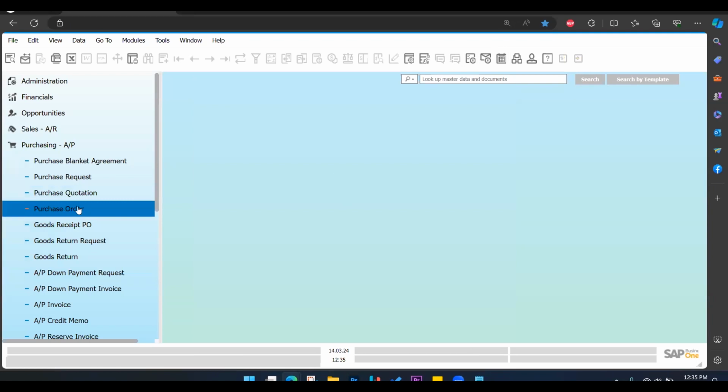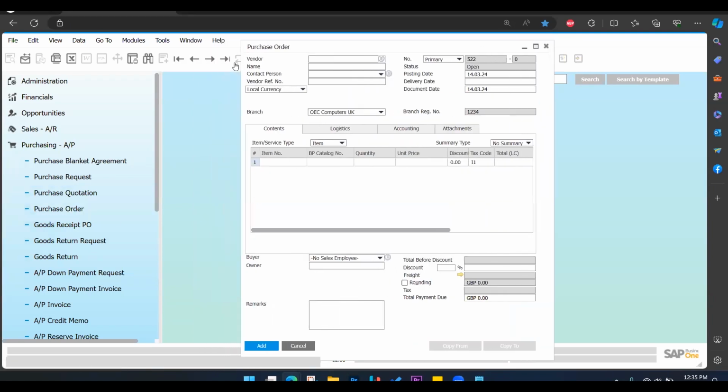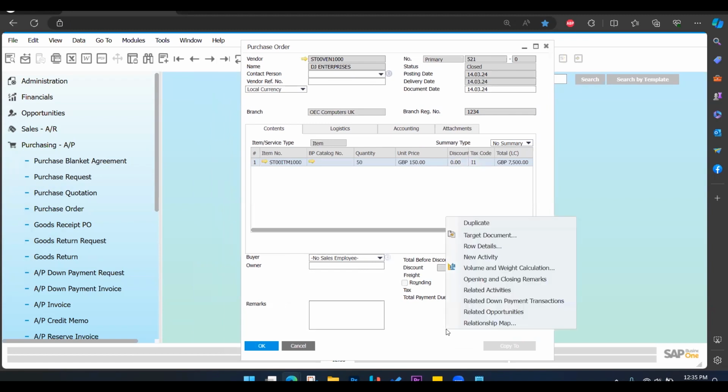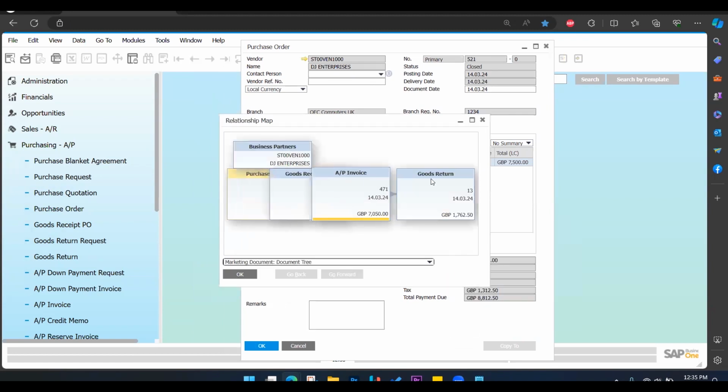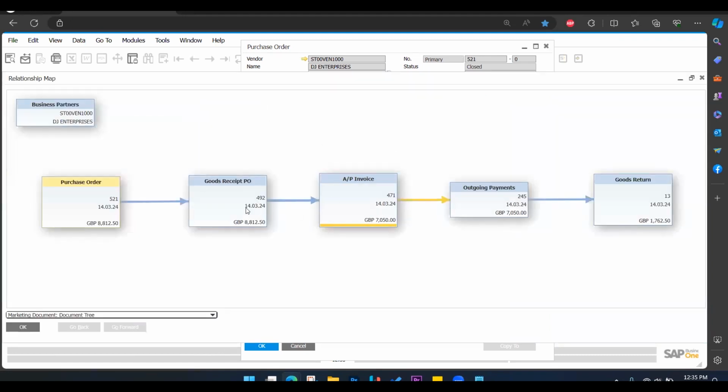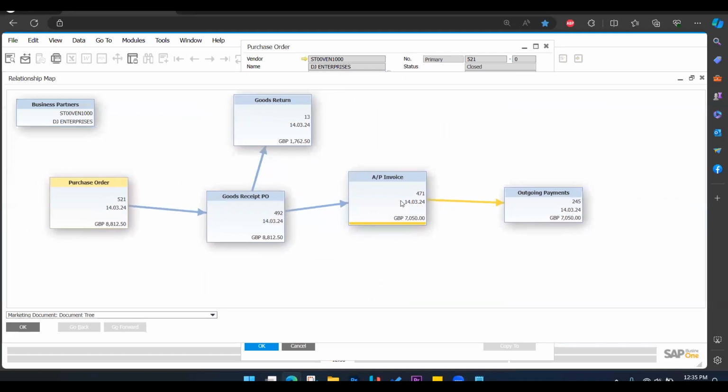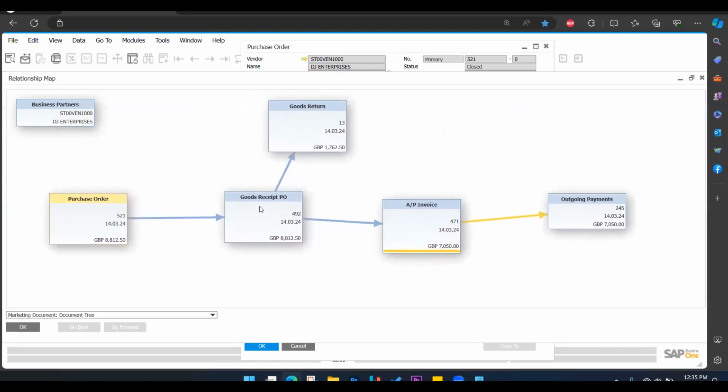So we're done with the purchasing process, applying goods return. Let's check the relationship map. Open the first document, in this case the purchase order, right click, relationship map. As you can see in this particular relationship map, instead of having only the four steps, by applying goods return, the goods return is able to offset the GRPO. In the amount, we have 8,000 plus. Because we applied goods return, we now have 7,000 plus, and that's the amount that we also have settled.